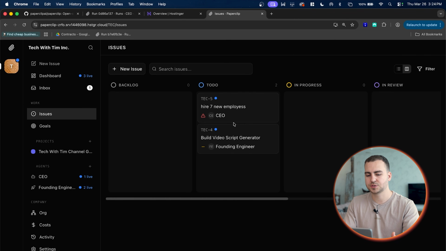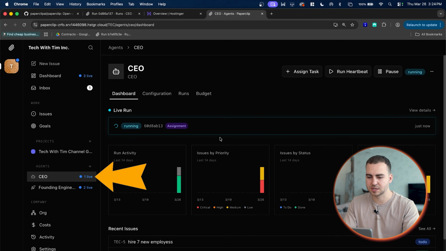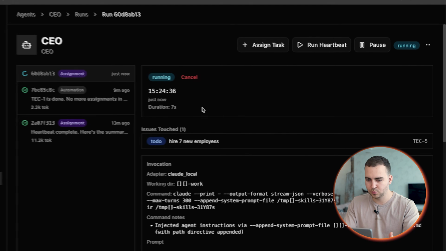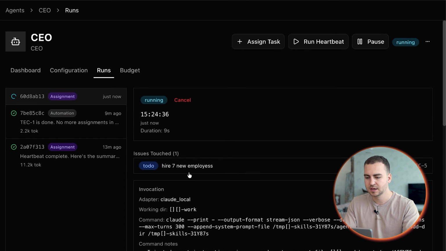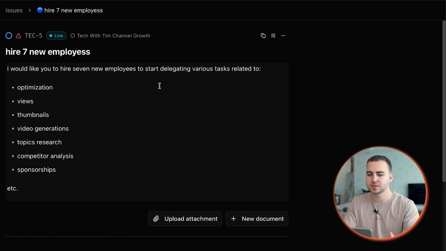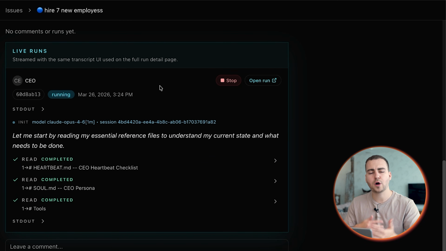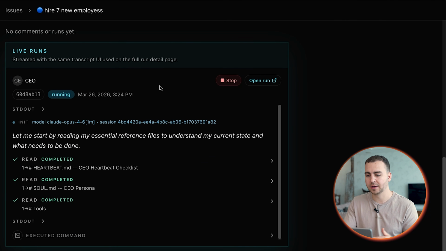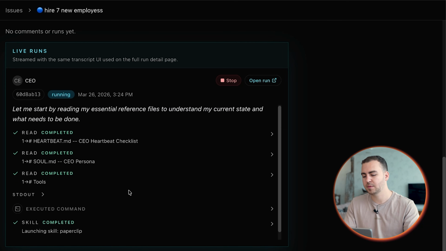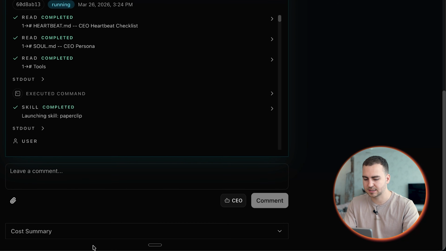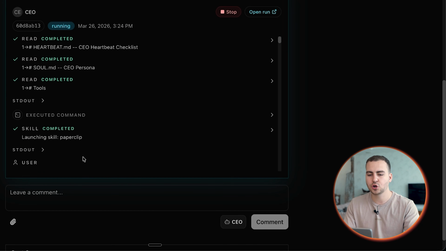And when we create it, it goes to do, and you'll notice if we go to the CEO, we'll see that it's just picked it up right away. We can see what the task is, okay, and you can see it says hire 7 new employees. We can look at it and we can start watching in live time what it's doing, okay? We can open up the run, we can leave a comment, right? We can kind of direct it, we can attach files, we can see the cost, but it's going now and it's doing this.